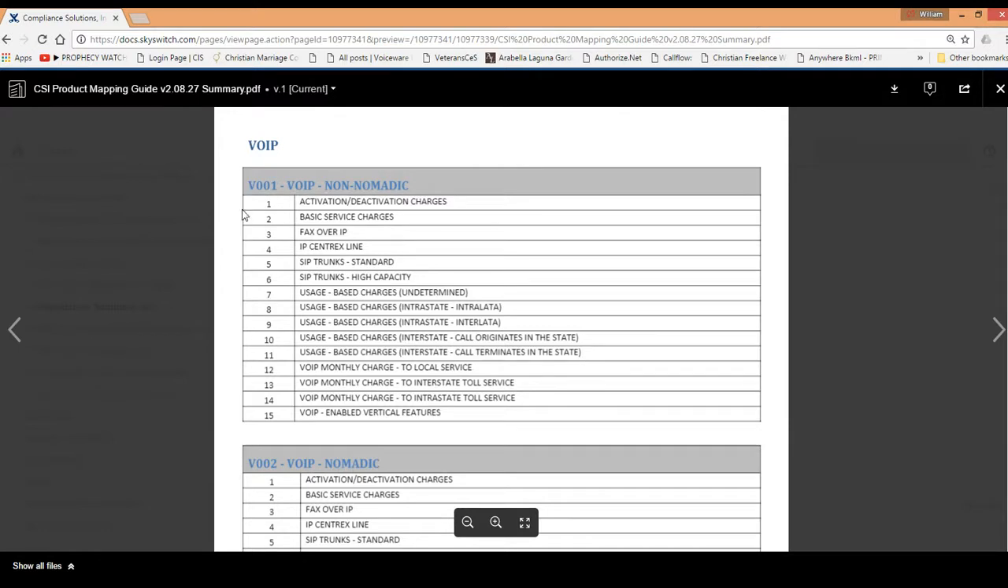So in the VoIP area, you have the group code, which is V001, and the group is VoIP non-nomadic. And then you have different item codes. So for example, activation and deactivation charges are one. A lot of times they put zeros in front, so it would be V001001. And then basic service charges. This is the most common for your extensions and those type of things on VoIP. V001002, the VoIP basic non-nomadic basic service charges. And then you have these others, like for example, V001015 would be your VoIP enabled vertical features, and so that's pretty common for like DID charges, etc.